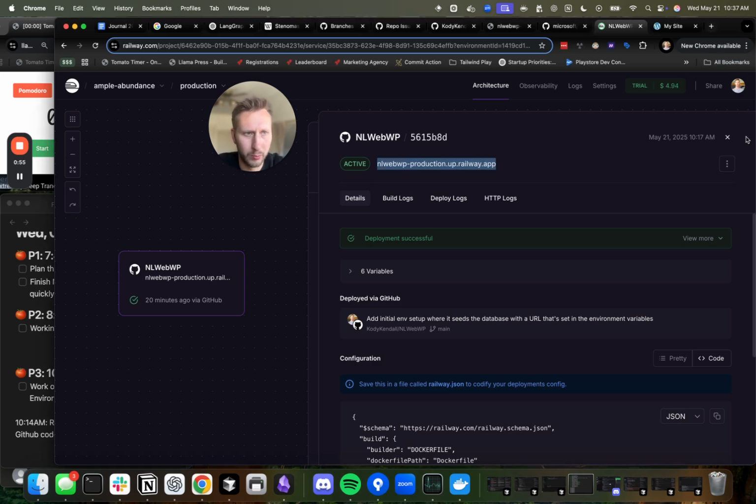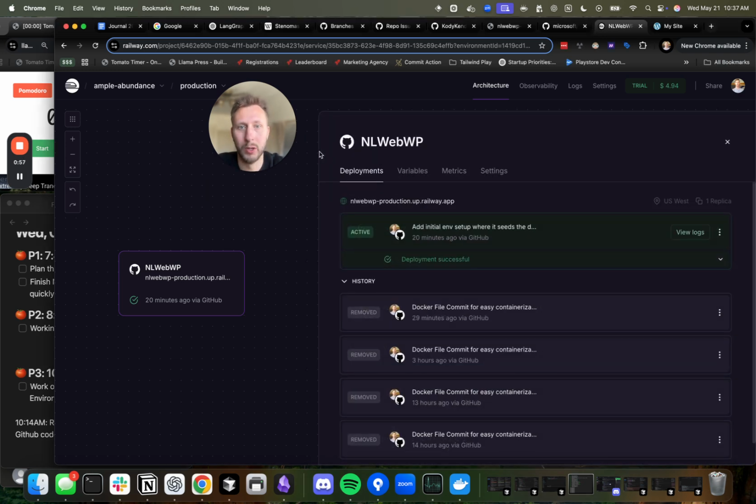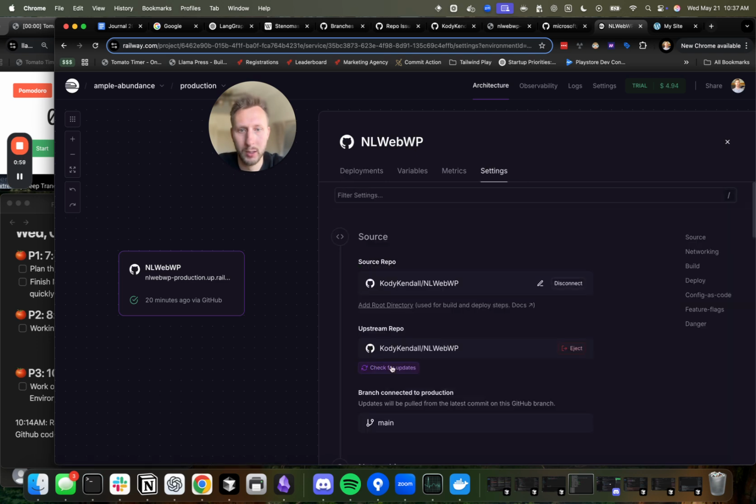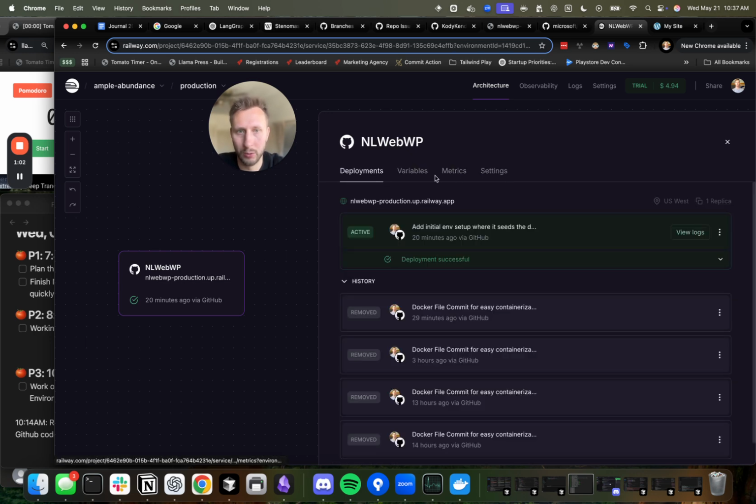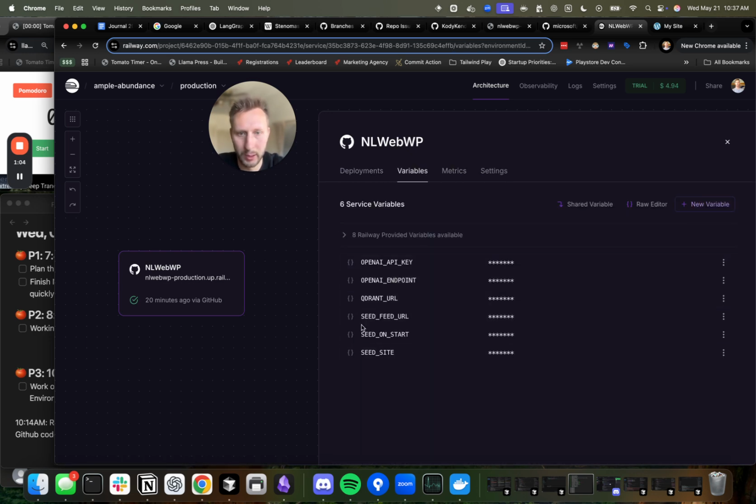So in Railway, what we're going to do is go to Settings. We're actually going to go to Variables here. And then in here, we have this SEED_FEED_URL, this SEED_ON_START, and then the SEED_SITE. So what you're going to do is click New Variable, SEED_FEED_URL, and then put in your website domain, your WordPress domain, /feed.